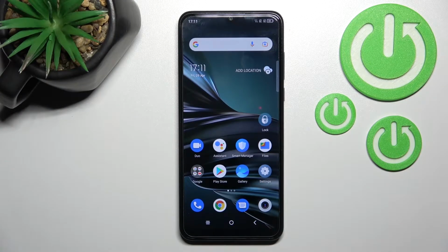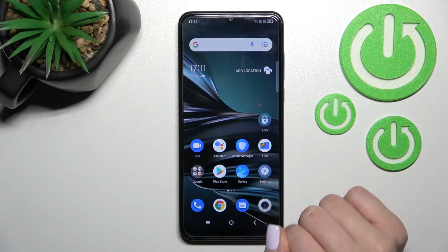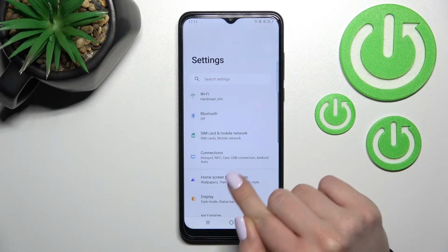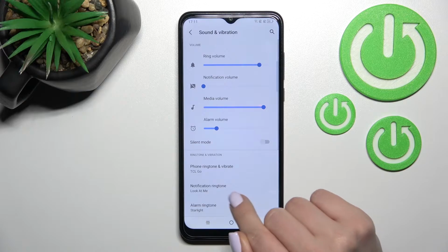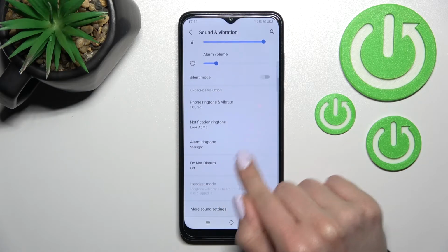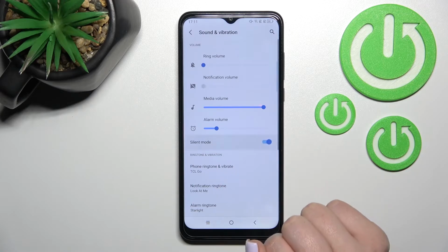Welcome. Today in front of me is the TCL 30 SE, and I'll show you how to activate or turn off the silent mode on this device. First, go into the Settings application, and after that scroll down to Sounds and vibration. Here you'll see the silent mode switcher in the silent mode section.